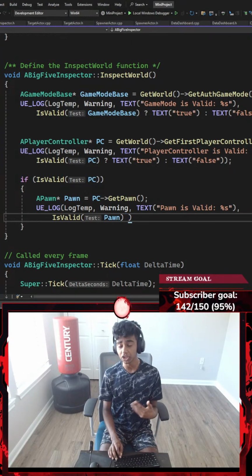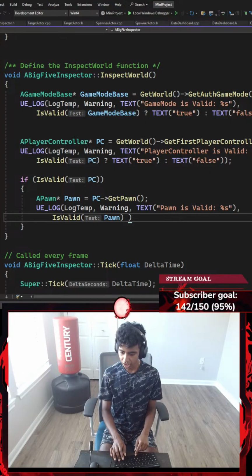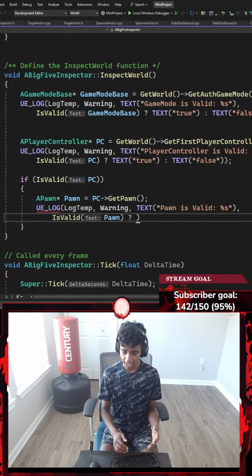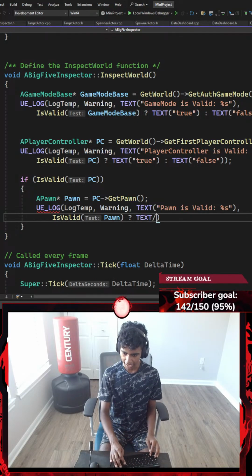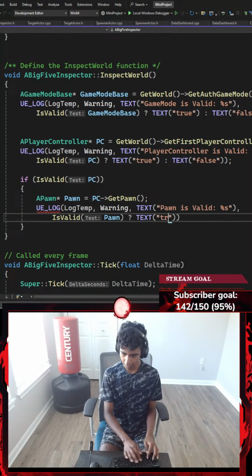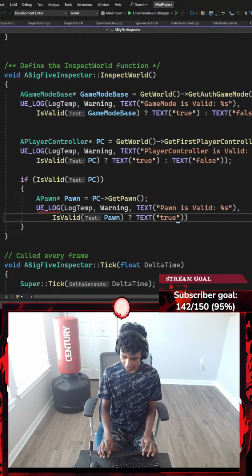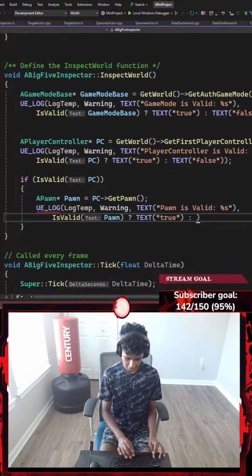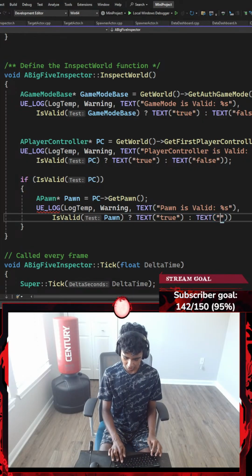And then I'm gonna go ahead and use a ternary operator to check something. I'm gonna check if my pawn is valid. If that returns true, I'm gonna display a text called something like "true." Else, I'm gonna display a text called "false." Let's go with something like TEXT, this is gonna be "false."